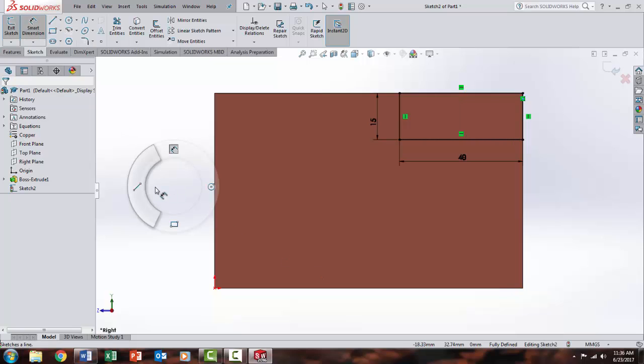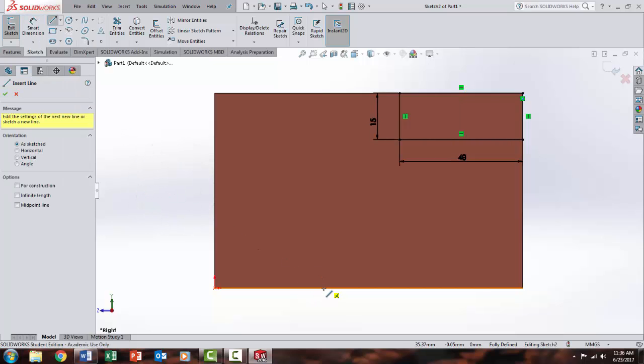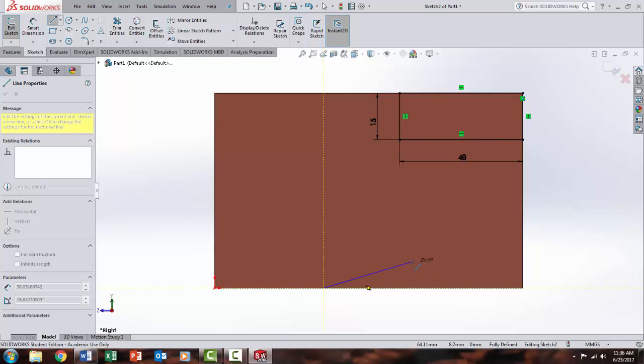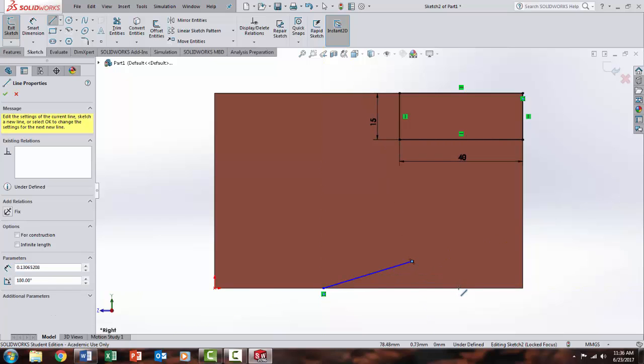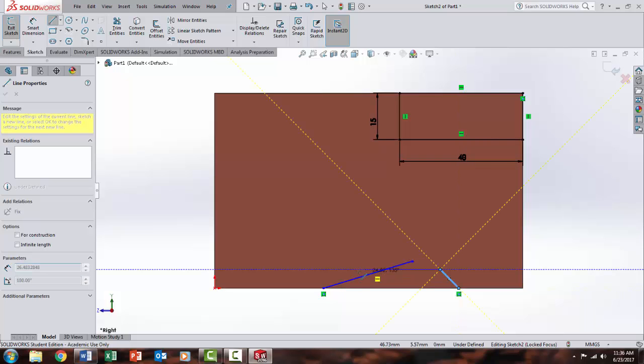So let's go down here and start this guy, and we're going to draw an angled line like so. Double click it, lets me do another one. Go from here to, I don't know, that looks pretty good. Love it.